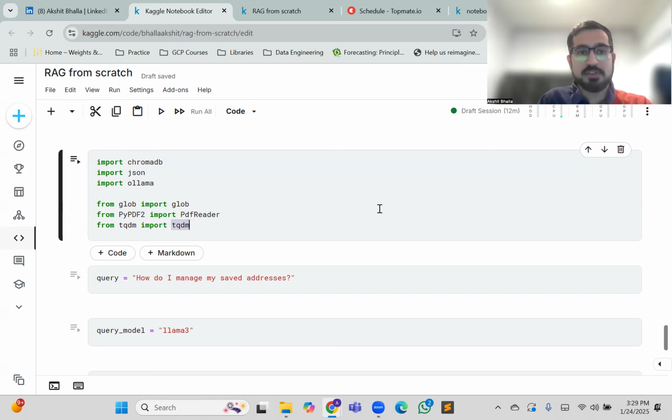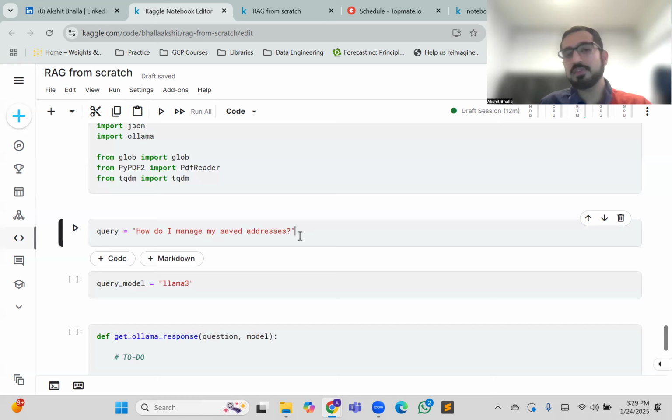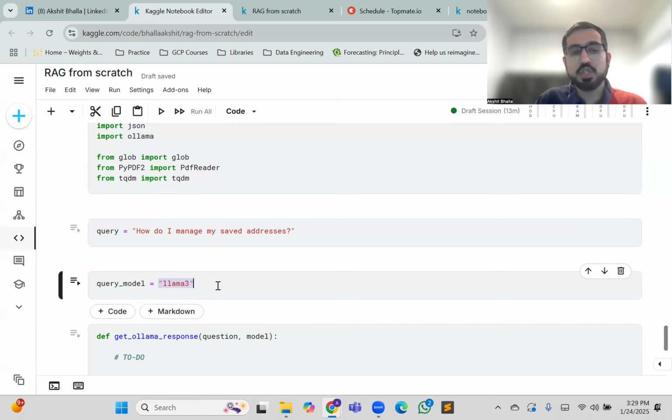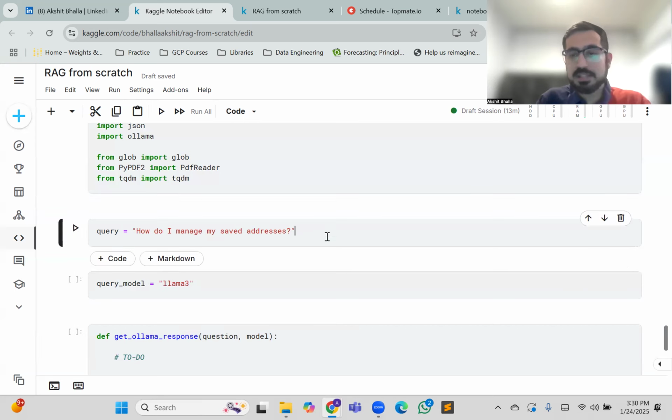So let's say I have a question now. My question is, how do I manage my saved addresses? If you're a data scientist at Amazon, how do I manage my saved addresses means something very specific to you, right? But if you ask this question to a large language model such as Llama 3 or ChatGPT, you will get a very generic response. And let's see how that is.